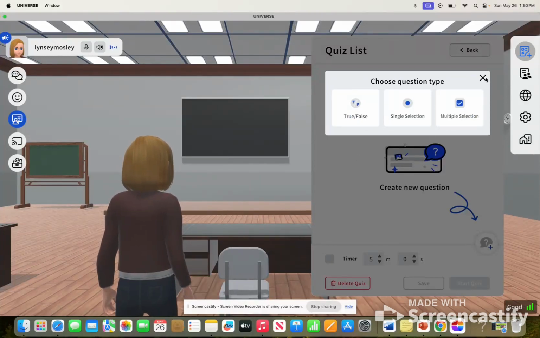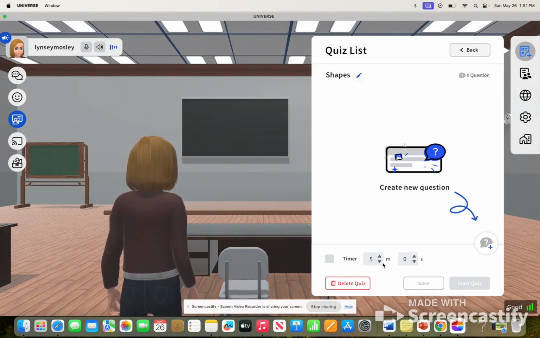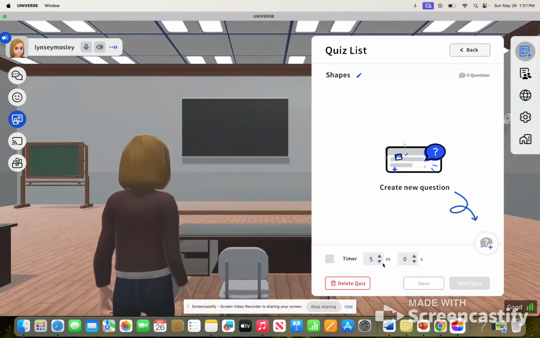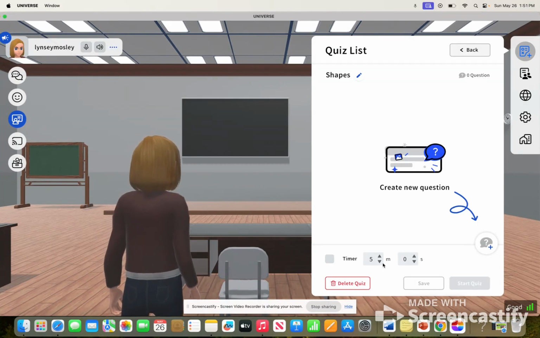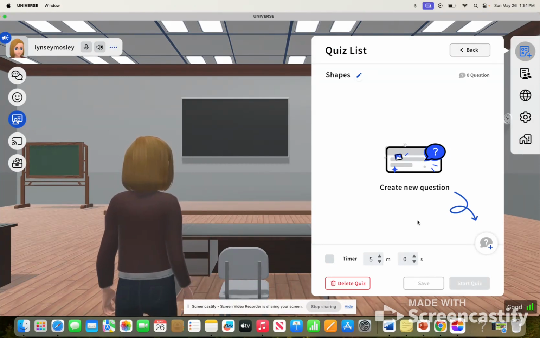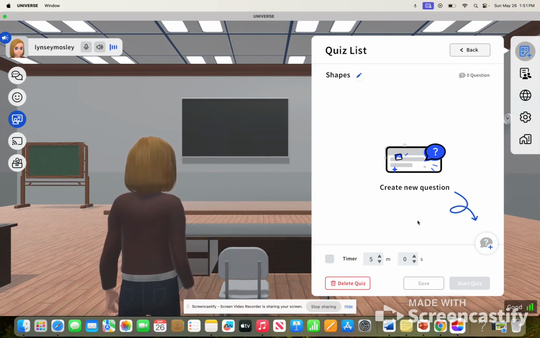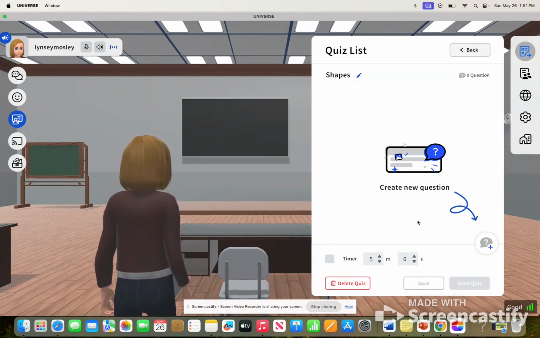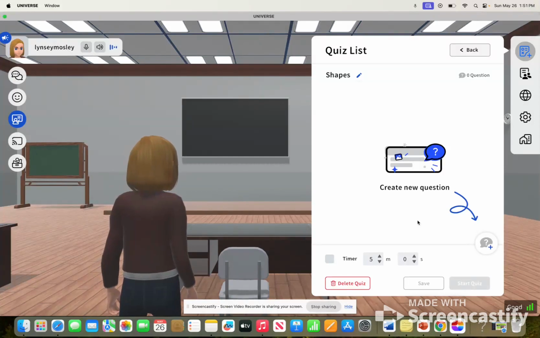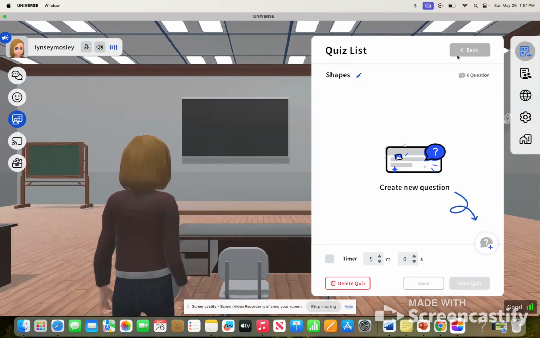You can set a timer for the quiz to see how long it takes the students to do it, or give them a certain amount of time that they have to complete it within. Once you come up with your questions, you can start the quiz, and it assigns it out to your students in Universe. It will pop up on their side, and they will have to complete the quiz. And as the kids answer and submit, the questions pop up on your side, so you can see what they got right, what they got wrong, maybe what you need to reteach.